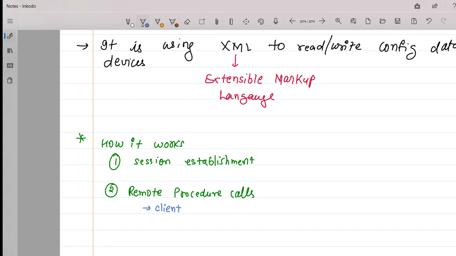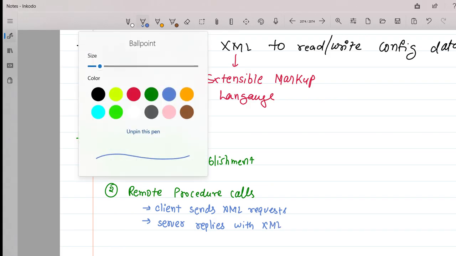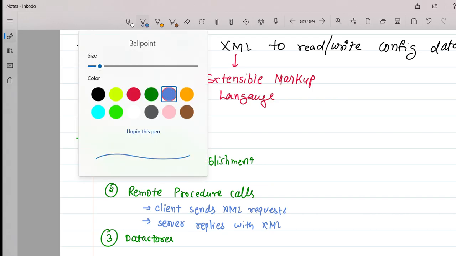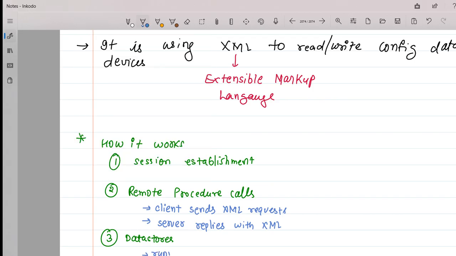So the client sends an XML request. I'll show you how the data looks in XML and how it works in JSON, but first we'll be working on XML here. The server replies with an XML response. After this, you have data stores to get the configuration backup, or to make the configuration on the routers. Okay, so we'll be talking about the running configuration.